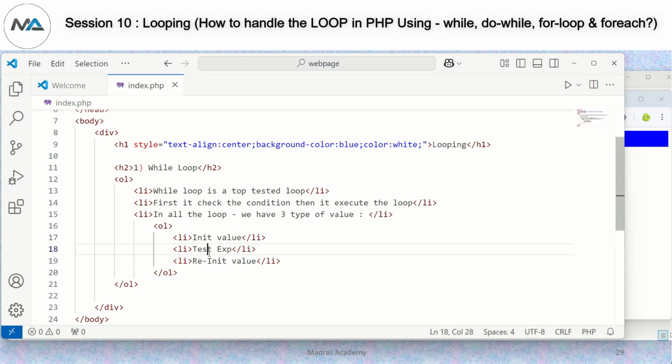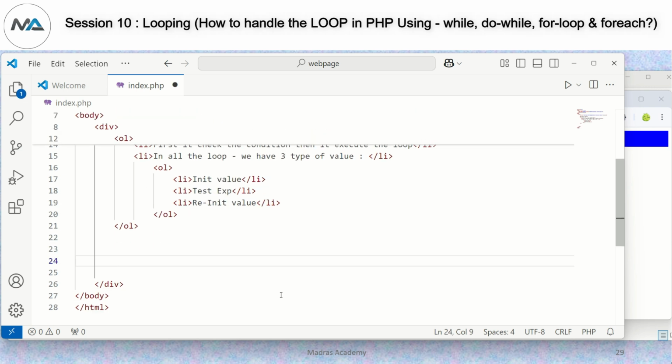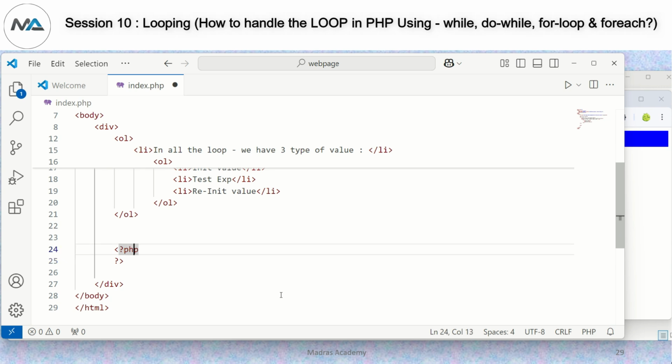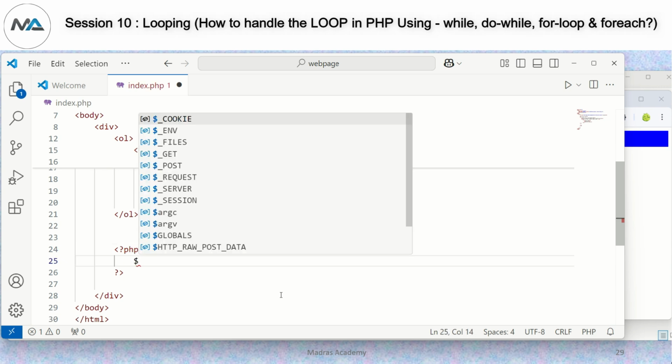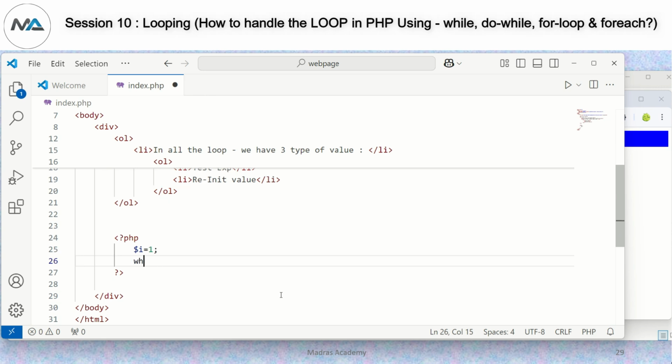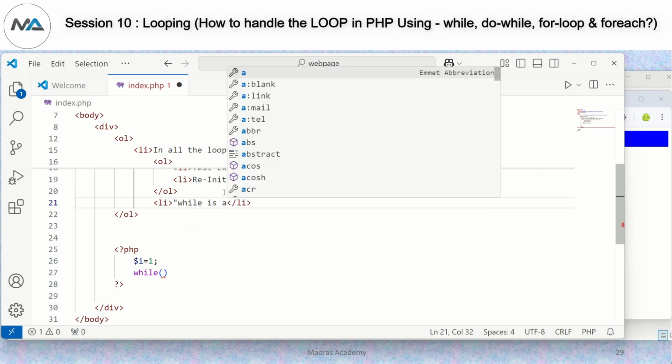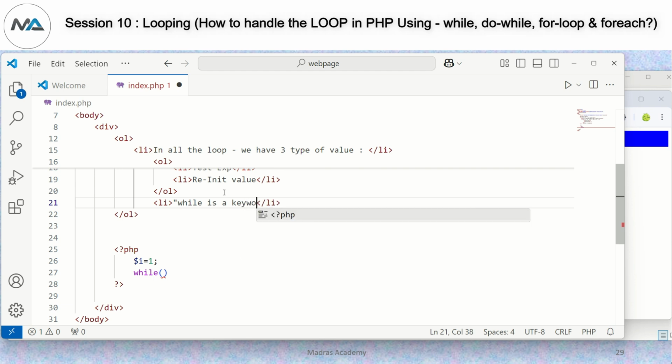Okay, so from here I'm going to write the code, and I will write a PHP tag first. Now inside this I'm going to write dollar symbol I equal to 1, starting from 1, and here while is a keyword. We need to write this while keyword in small letters, that is lower case.